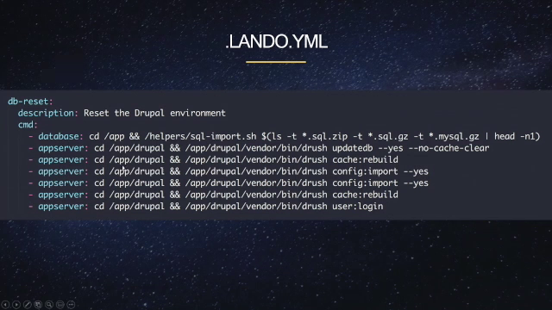So DB reset, another command. This is one I've defined myself, DB reset, specifically for Drupal. It runs all of the common commands that you might want to run after you import a database into your Drupal environment. So what I'm saying here is on the database service, I want to run this helper file that exists inside all of the Lando containers. It's helper /SQL import.sh. It is the same script that runs when you type Lando DB import. What I'm doing is I'm calling it manually as a step within my own tooling.